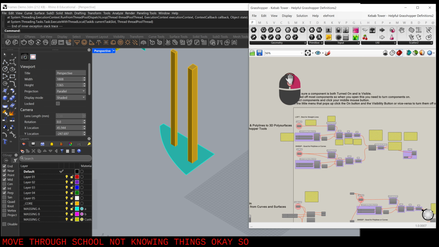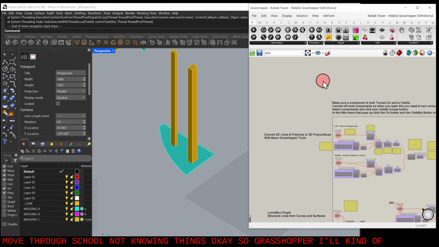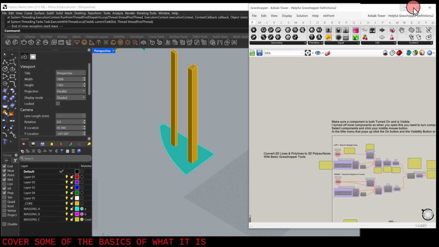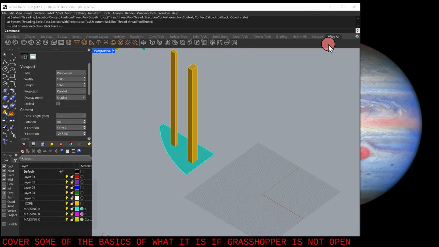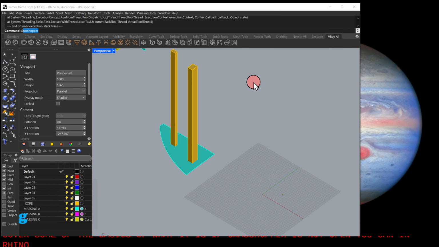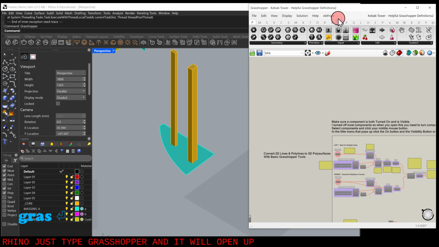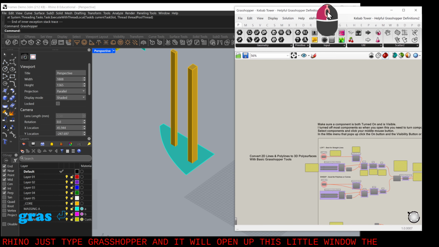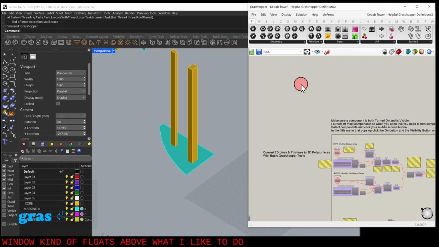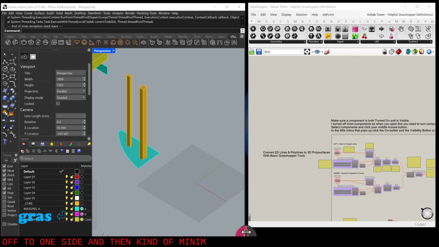Okay, so Grasshopper, let me cover some of the basics of what it is. If Grasshopper is not open, you can, in Rhino, just type Grasshopper, and it will open up this little window. The window kind of floats above. What I like to do is have Grasshopper off to one side and then minimize my Rhino window so it's off to the other side.